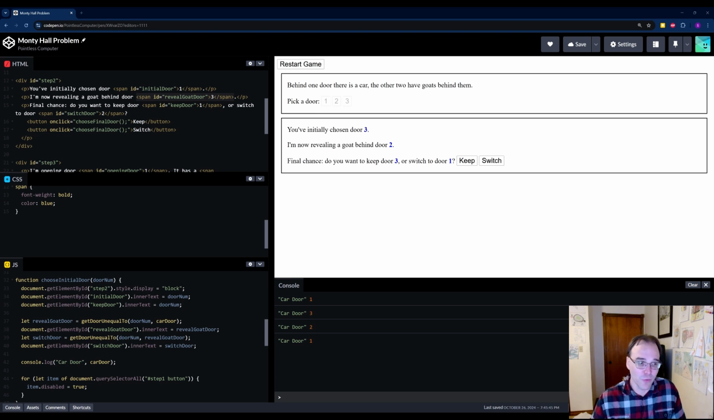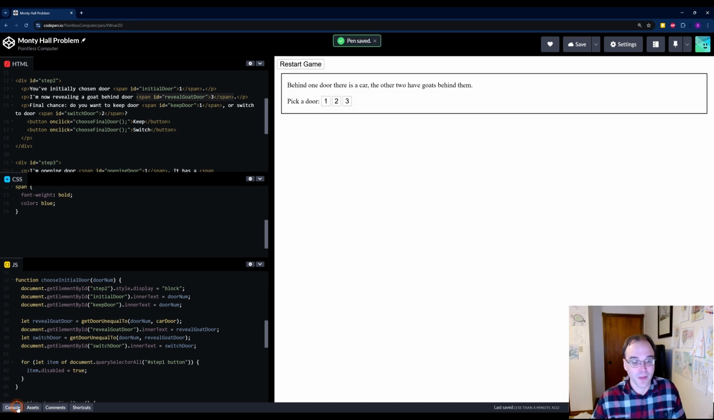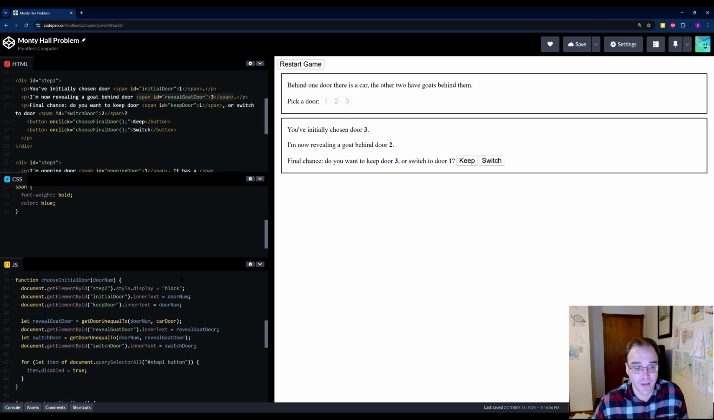Now, I'm going to remove my console.log here so that we aren't showing the car door anymore. And we can then close the console as well so that we don't actually need to see what the car door is as we finish our game off. So now we really just need to do the same kind of thing to choose final door rather than just choose initial door. We finished choose initial door, our function here. It fills in all these values for us.